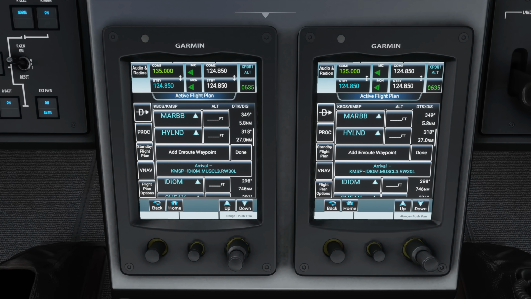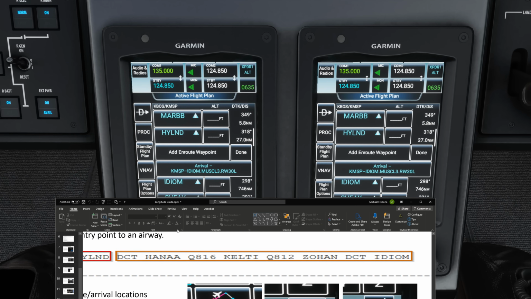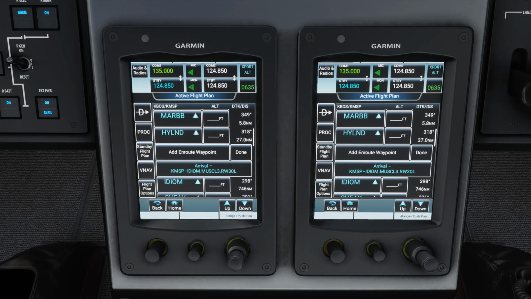Now, let's take a look at the route again, as this part can be pretty critical. Well, not that it can be, it is. So give me a second, let me pull that up on the screen here for you guys. So our first location is from Highland. We're going to be going direct to Hannah. Then we're going to be using Hannah to join the Q816, exiting at Kelty, Kelty joining the Q812, and then on to Zohan direct to Idiom. Direct to Idiom, remember this one, because this one's going to get a little tricky. Not tricky, just something you want to be aware of.